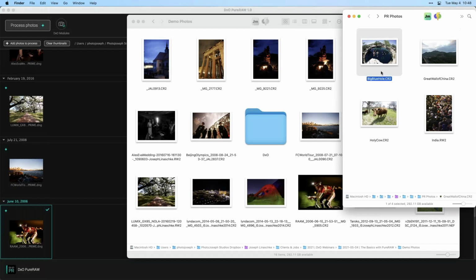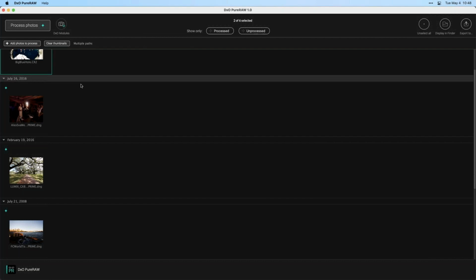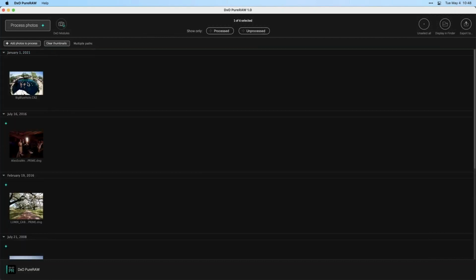Okay, this photo right here, this big blue hole, is shot on a fisheye lens. Let's go ahead and drag this one in. And you can see here, Canon 15mm fisheye. Okay, download that. Save. Okay, so here's the question, the concern, the problem.